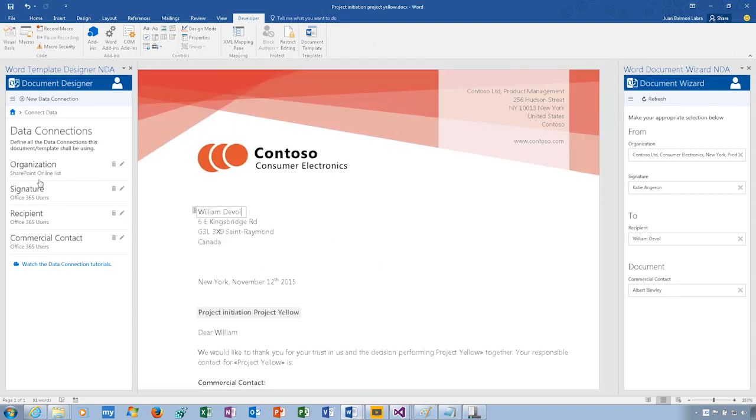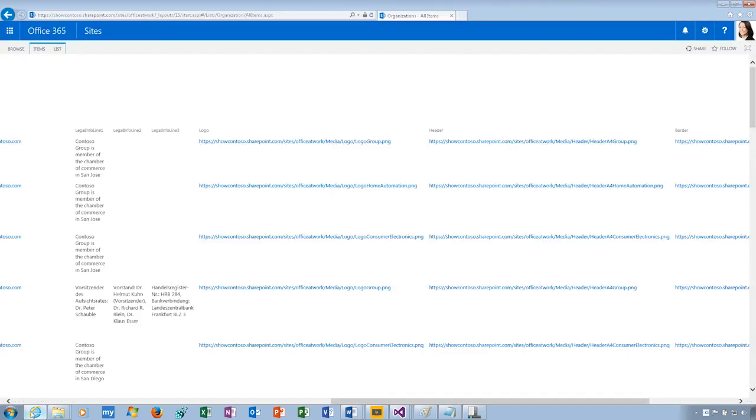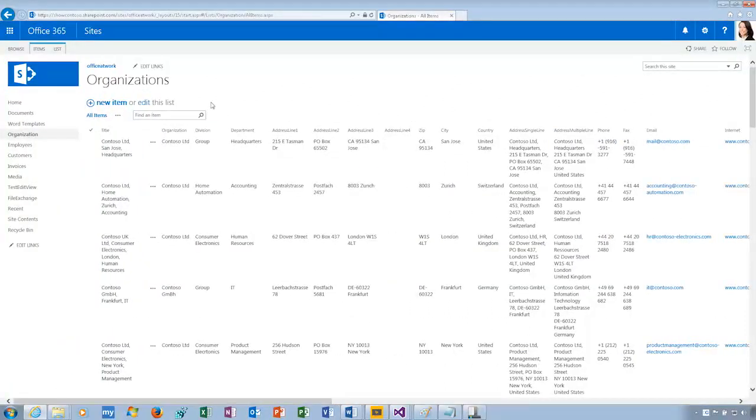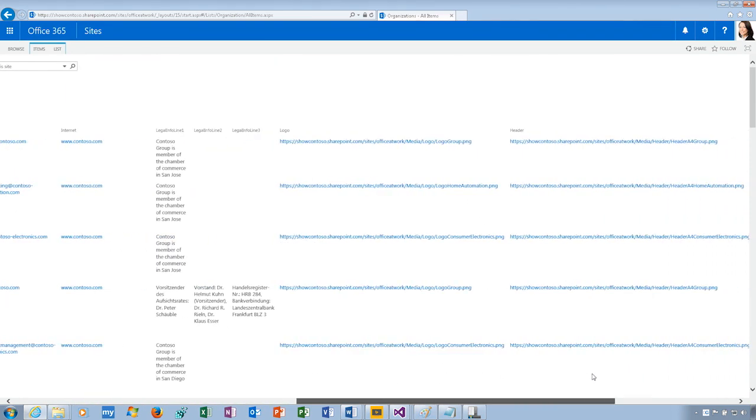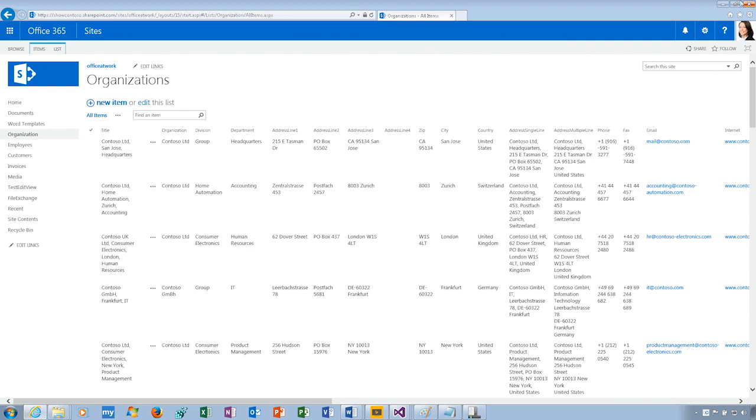And basically what the template designer needs to do is create a new data connection. This is a very interesting scenario because, for instance, the organizations that I want to use in this sample are actually coming from a SharePoint site. As you can see here, I'm showing you very quickly the list that has all the organizations, and it has the name of the organization, the address, zip code, and so on and so forth, as well as the logos that we should be using as corporate designs.